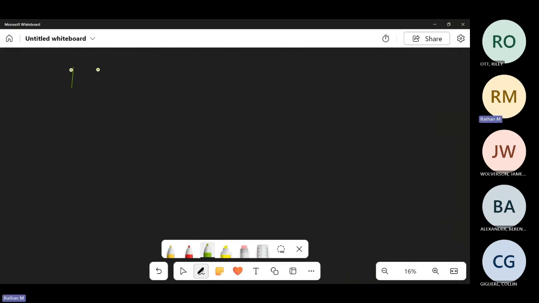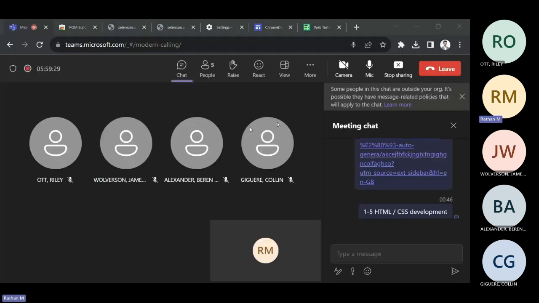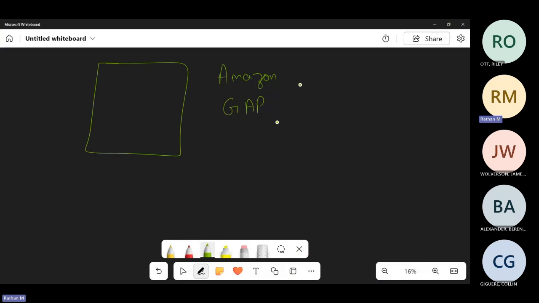Let's say there's a web page or a website, let's say Amazon or Gap Clothing, because this is one organization I've actually worked with in the past, particularly with Selenium. So yeah, they use it a lot. I'll just give you the example of how Gap Clothing works.